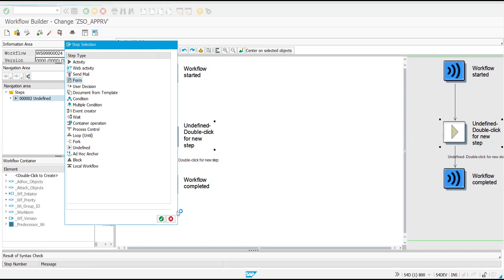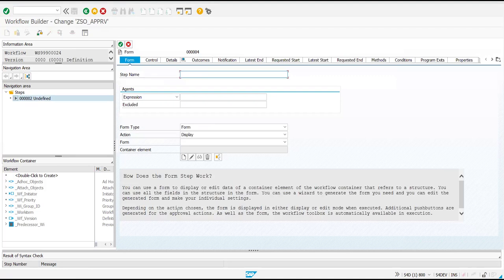But this form has to send and receive data from the workflow, and the data in the workflow will be stored in the form of containers. What are containers? Containers are nothing but the variables of the workflow, like the variables we have created in our ABAP classes. So we should also create a variable before creating the form. I will just click on this create button.